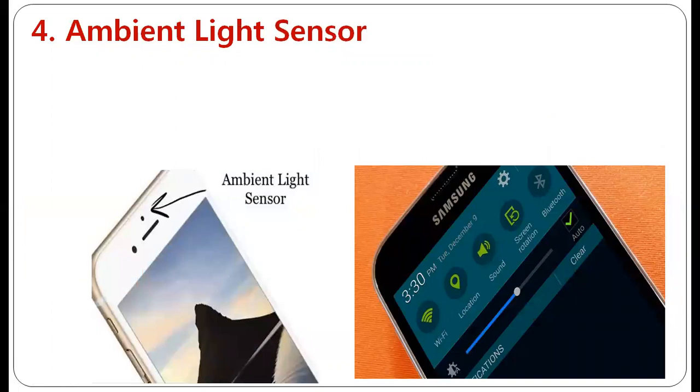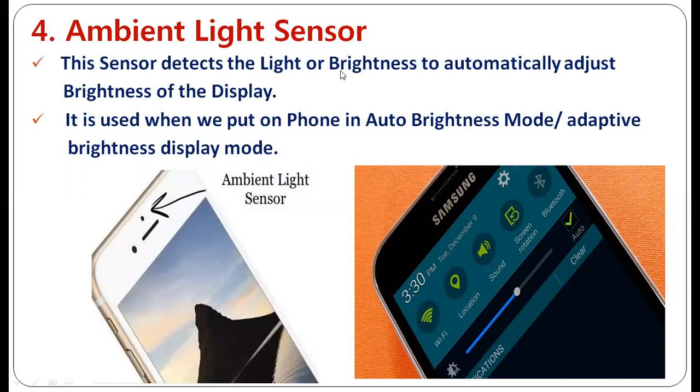And the next one is called the ambient light sensor. In our settings, we can find a small icon for auto brightness adjustment, right? Whenever we activate this auto brightness or adaptive brightness display mode, our screen brightness will be adjusted according to the surrounding environment, in the sense according to the surrounding ambient light. Let us say if you enter into a dark room, automatically screen brightness will be decreased. If you go outside, screen brightness will be adjusted, right? This sensor detects the light or brightness to automatically adjust the brightness of the display. It is used when we put the phone in auto brightness mode or adaptive brightness display mode.